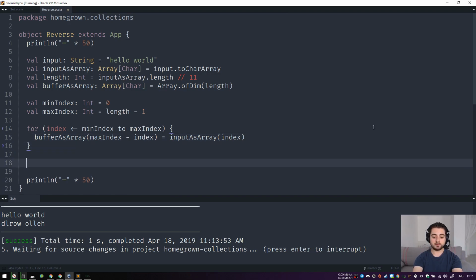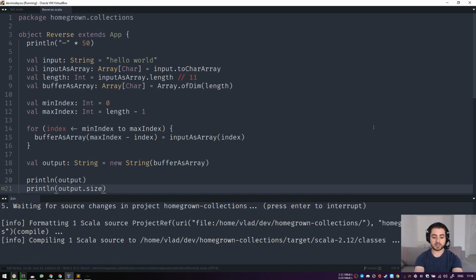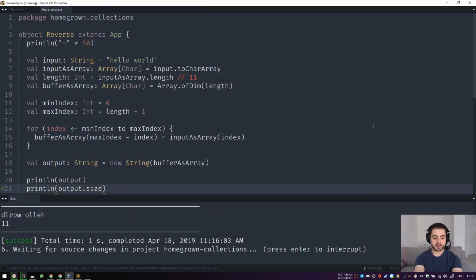So now after the for comprehension, or after the loop, we're going to have an output, which is a string, and we can create a string by just passing an array as an argument, right? This is an uncommon thing to know, actually. Okay, and then in the end, we're going to print out the output, and we're also going to print out the output dot size like this. Let's see if I made any typos. It looks like I didn't.